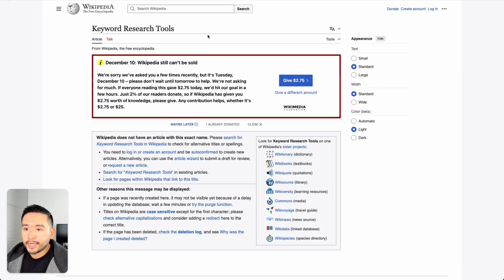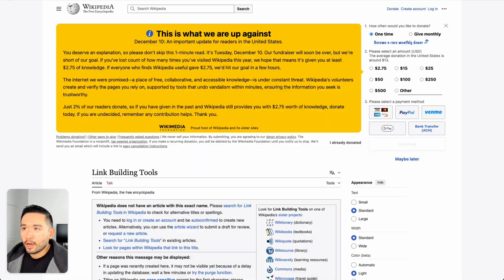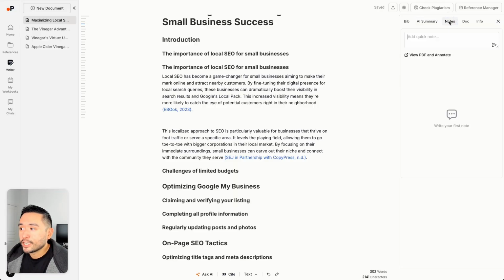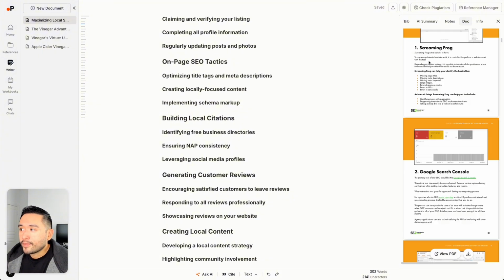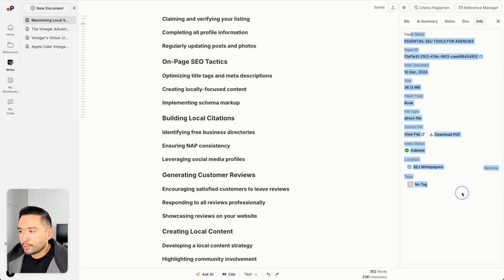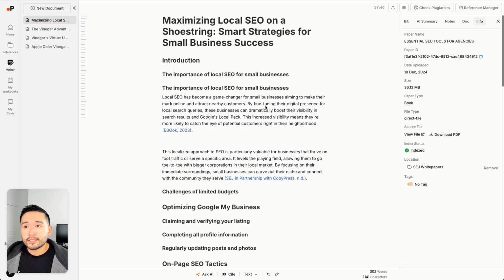And if you click on any one of them, it'll open up a Wikipedia article where you can do additional research. And if you've added any notes, you can view your notes right here. You could view the actual document, which is great because as you are writing, you could read the document and then continue writing, so on and so forth. You can view the PDF or download the PDF, and you could also check for some additional information about this file you've uploaded.